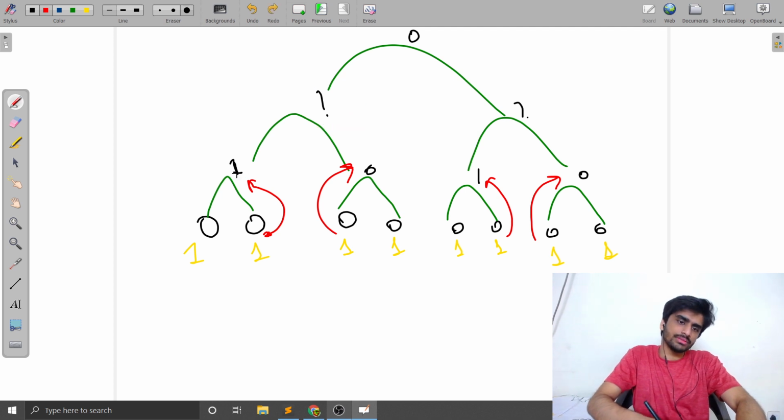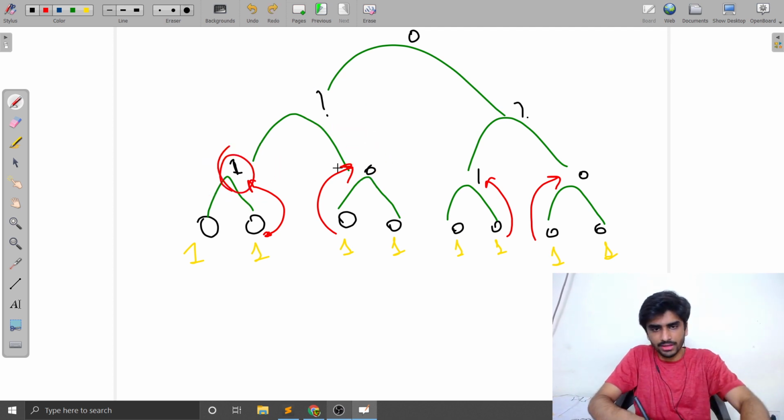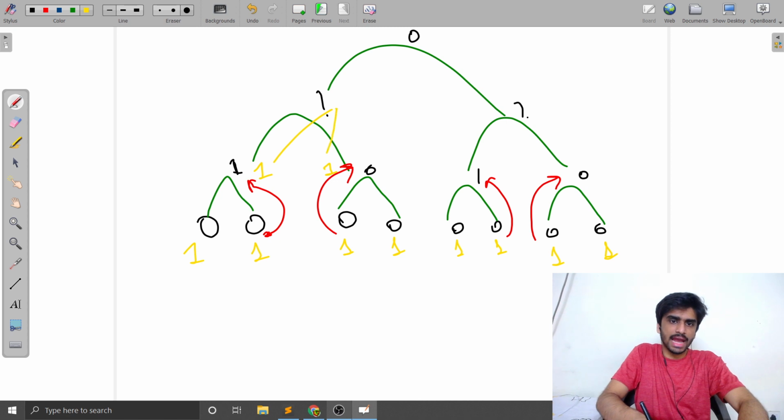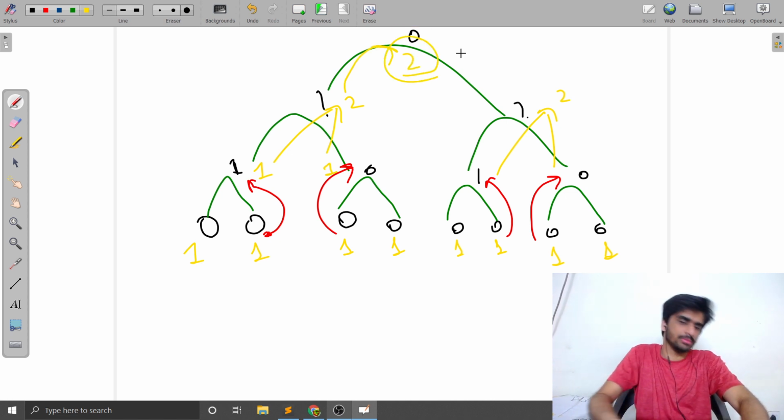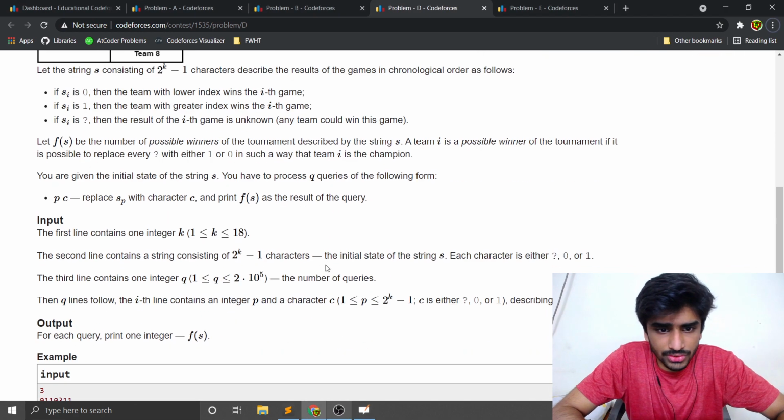And whenever you have a question mark, it means that this can win or even this can win, so both of them can win. So what you do is, for example here I have 1, here I have 1, so you just add both of them and put a 2 here. Then again here also you put a 2, then here you have a 0, so you'll just copy this value, and 2 will be the answer. So something like this you had to do.